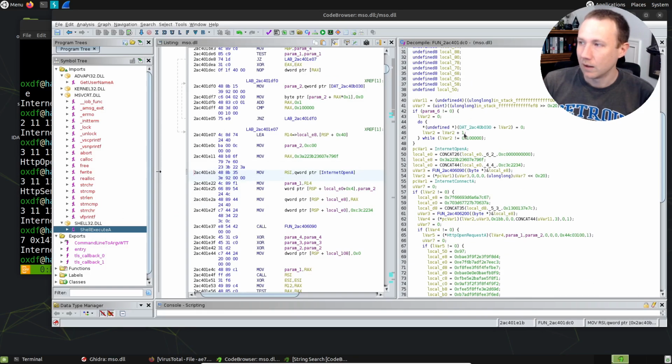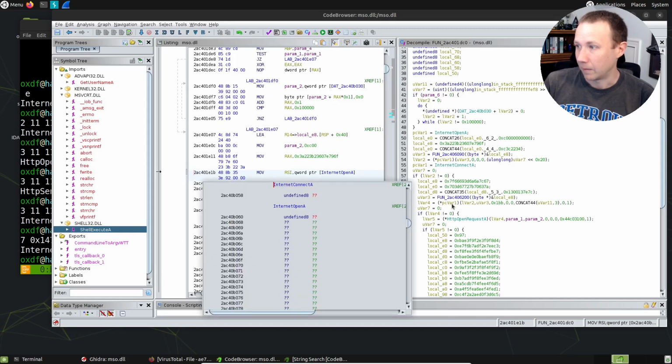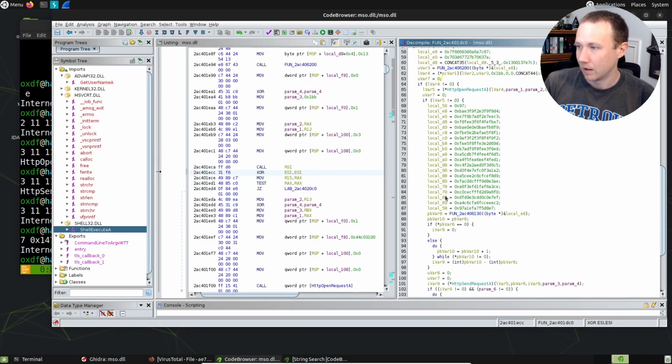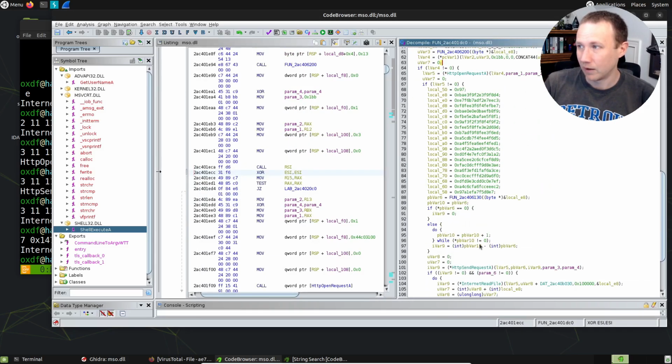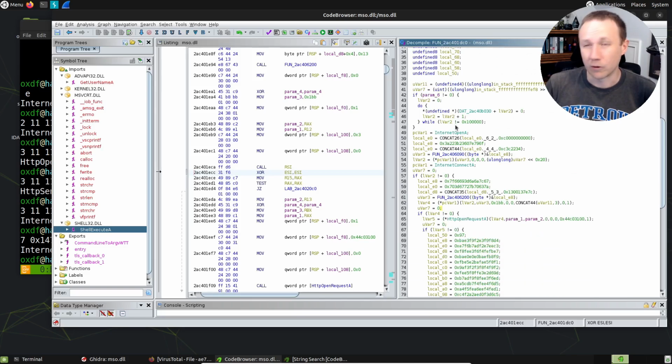And it turns out all of these are actually right here. And you can see, we start to go through here. Here's Internet Open A. Here's Internet Connect A. Here's HTTP Request A. Here's HTTP Send Request. And each of these has things that are more stack strings that are being decoded along the way. And we can start to figure out what some of these are.